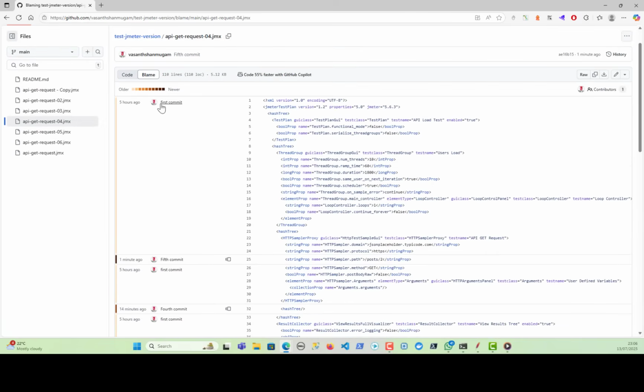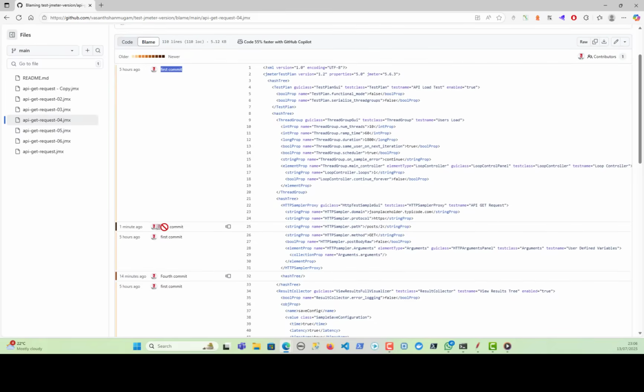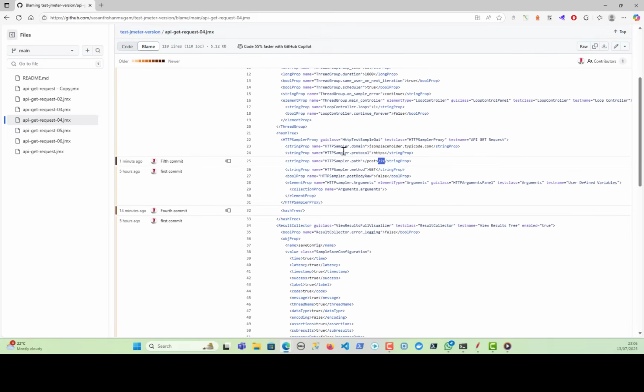For example, the first commit is the original script, and the 5th commit is the one I recently changed from post 1 to 2. So this is the change that we made, right? And here we can very well see who has made the change. You can see the author, and you can see which commit.